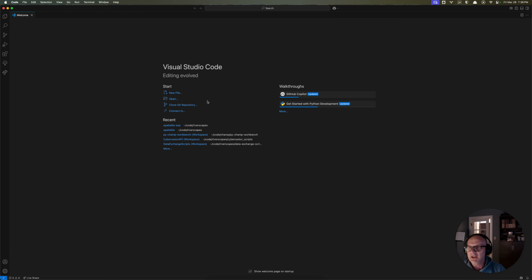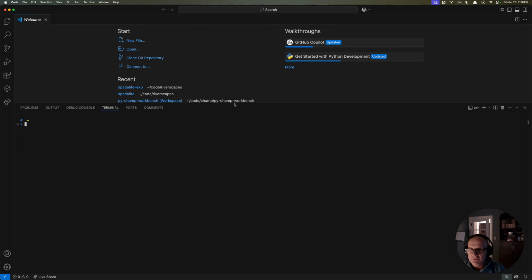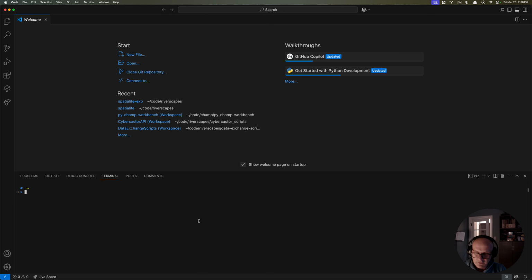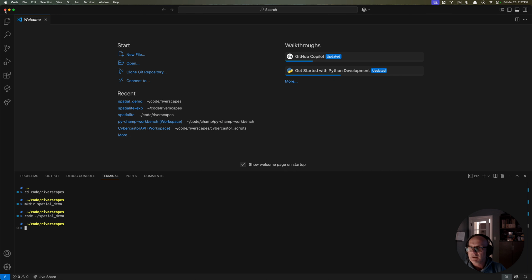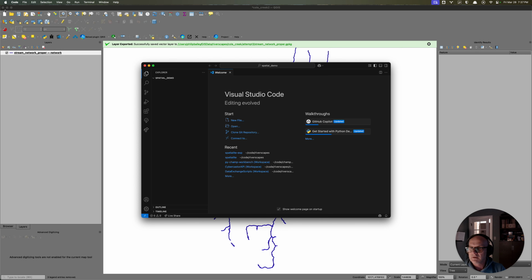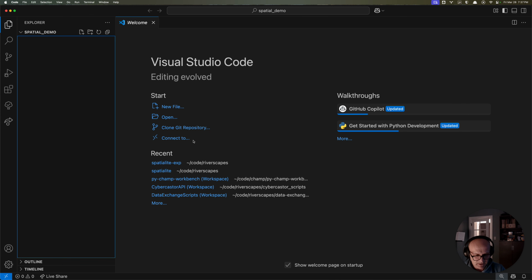So what I'm going to do here is go into cd code, and I'm going to make a directory for this called spatial demo. Then code spatial demo. Okay, let's get rid of that. Okay, so here we are. Let's boost that up a bit.